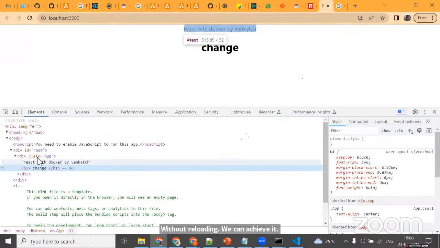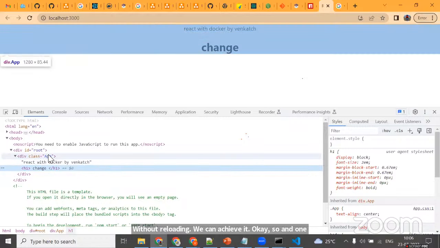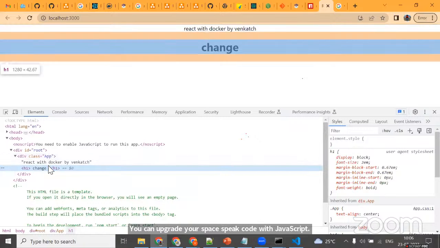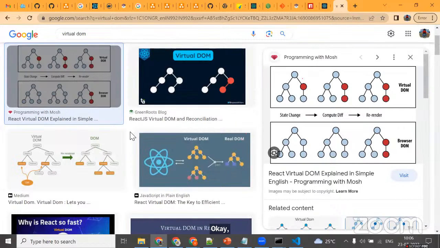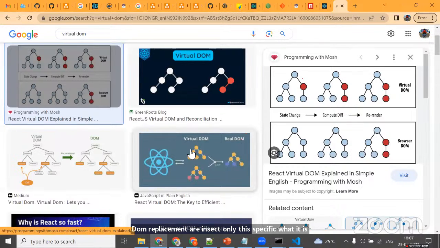You can update your specific code with JavaScript, but to do that we need to do a lot of our own programming. With the help of React we can solve that problem. React is written with the help of an algorithm which follows DOM replacement, or injects only the specific part that is updated. That is what technically we call the virtual DOM.